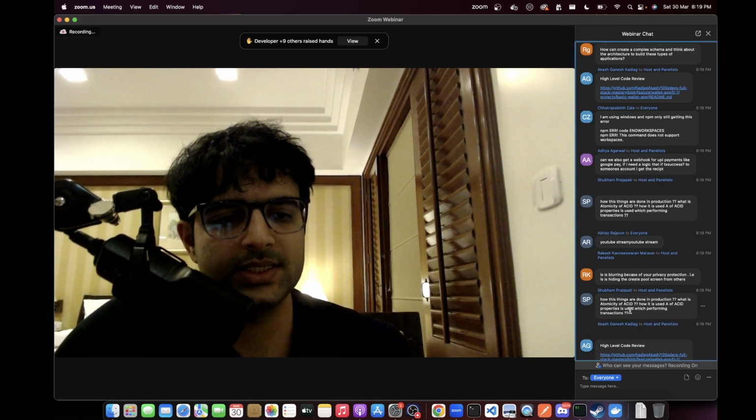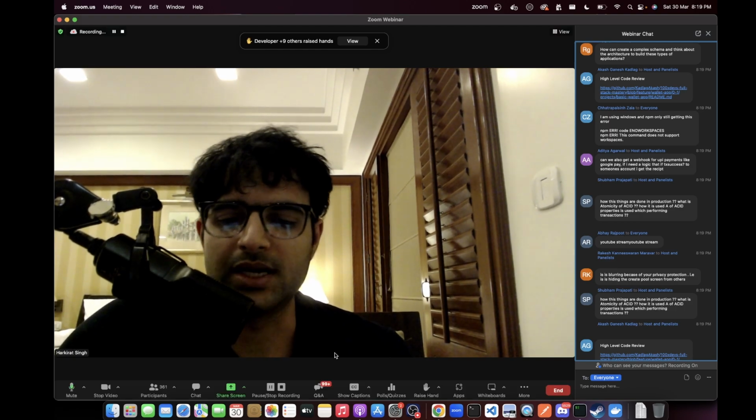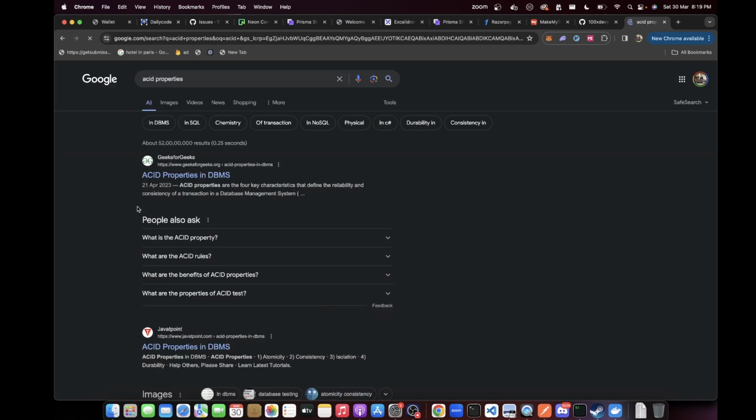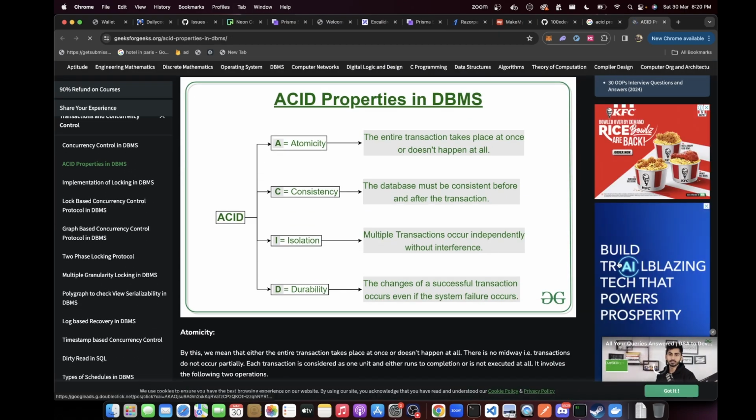How are these things done in production? What is atomicity of ACID? How is it used? The A of ACID properties, which is performing transaction. So ACID has 4 parts, right? I also have to Google a bit here because it's been a while. ACID properties: atomicity, consistency, idempotency, and durability. I'll read it for you right here. Atomicity: the entire transaction takes place or nothing takes place at all.